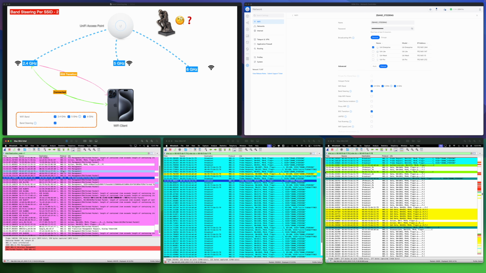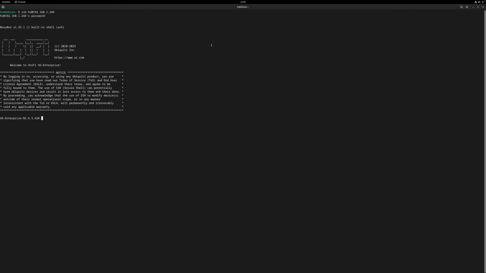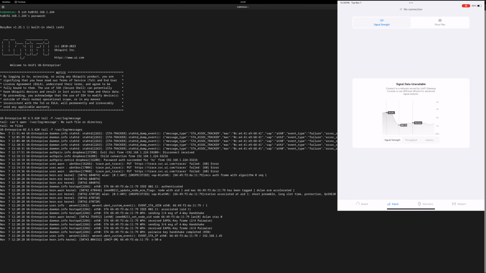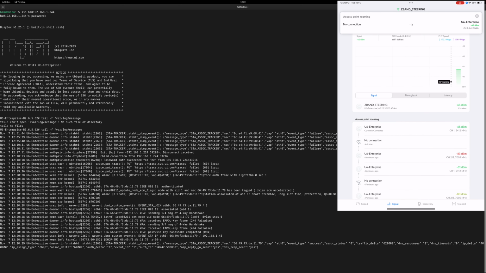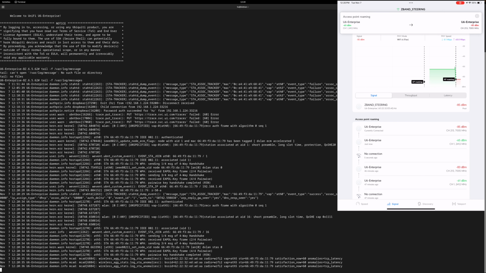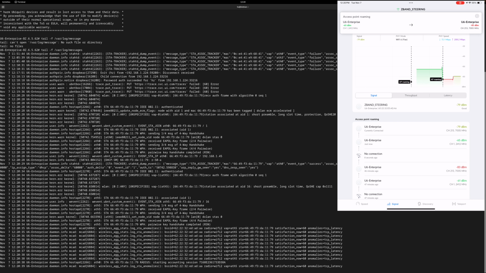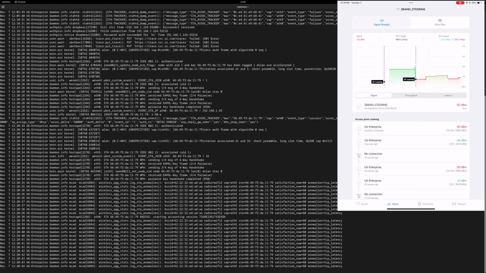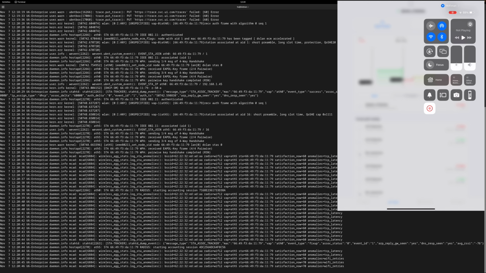Let me check the backend system log for the UniFi access point. In this terminal, I already SSH'd into the access point. Let me run this command to show the message log files. From the iPad, let's connect to SSID. Yes, it's connected to 2.4 GHz. Then jump to 6 GHz. Okay, something's captured in backend. Let's stop the Wi-Fi, then check the system logs.